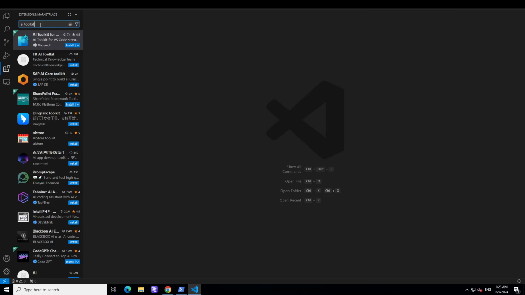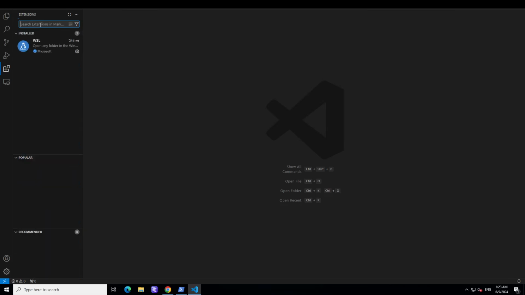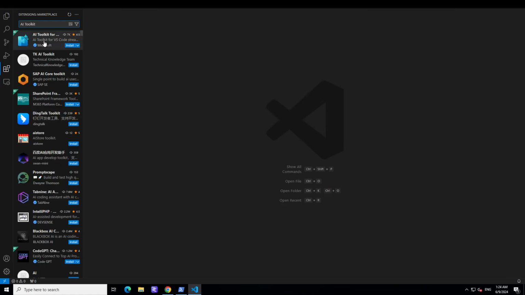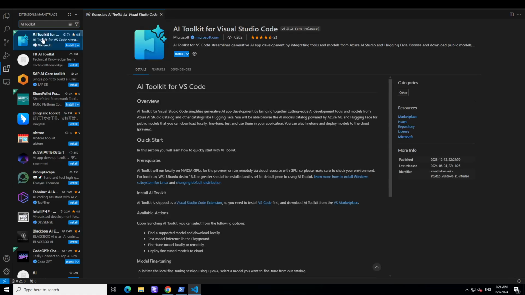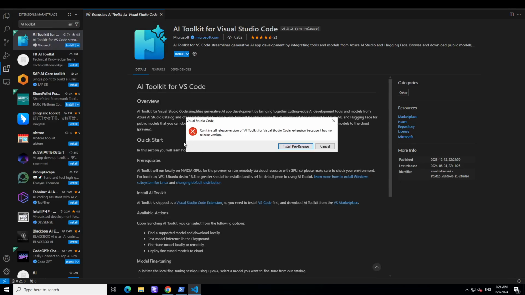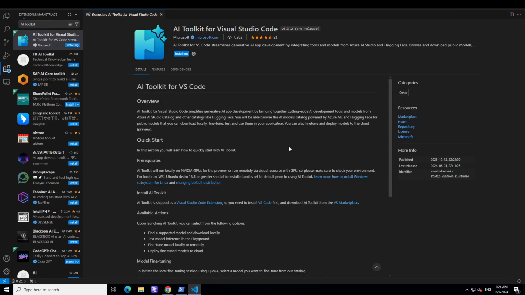Simply type AI toolkit in this search box. Let me do it again for you. So, AI toolkit, and then wait for a second and you see that there is AI toolkit at the top. The publisher is Microsoft, so make sure of that and click on install. Okay, you just install the pre-release, that is fine. It's very, very new, so soon you might not see this warning.